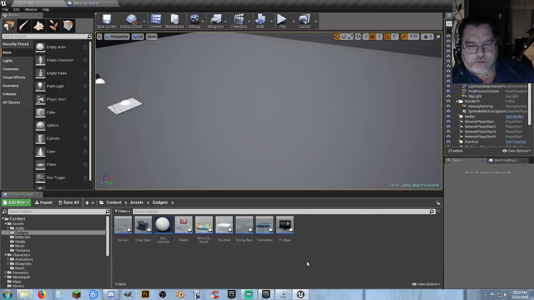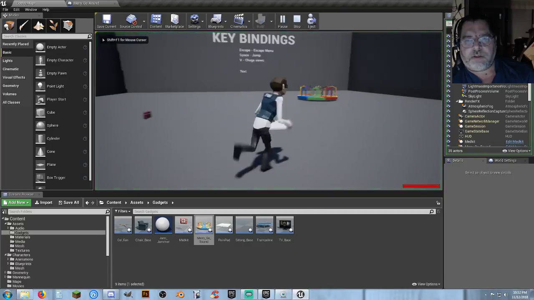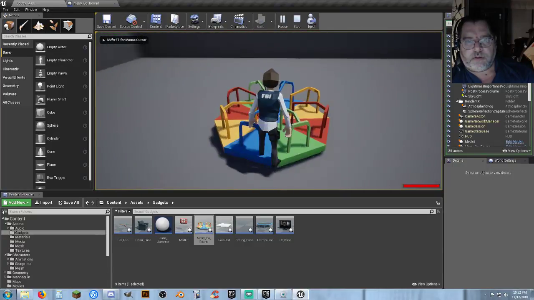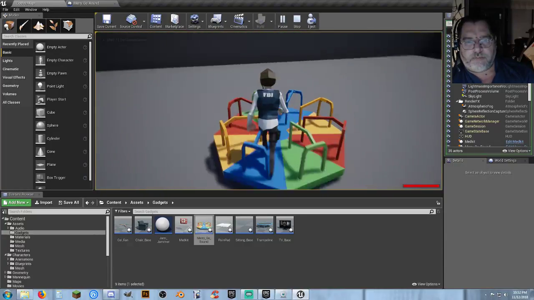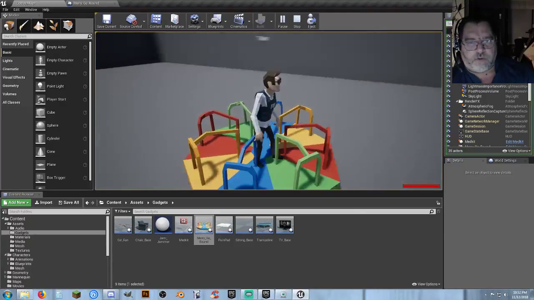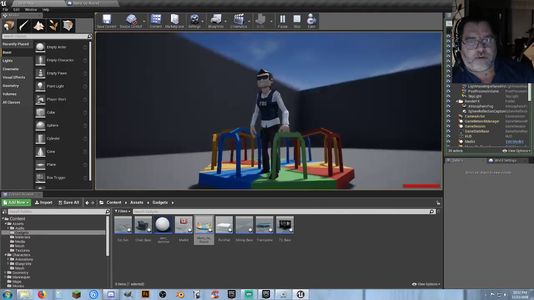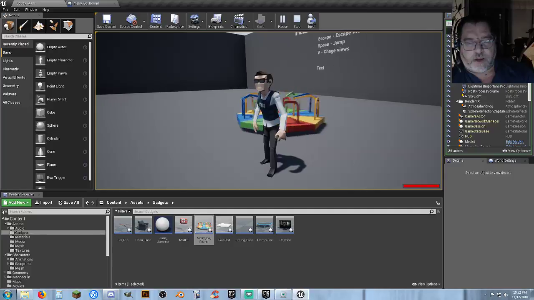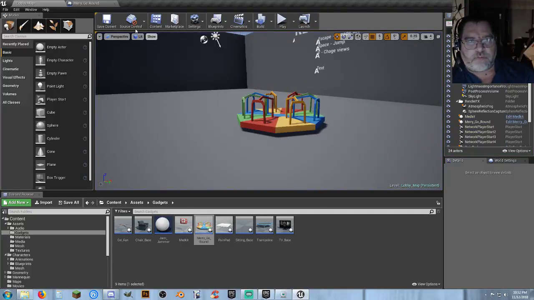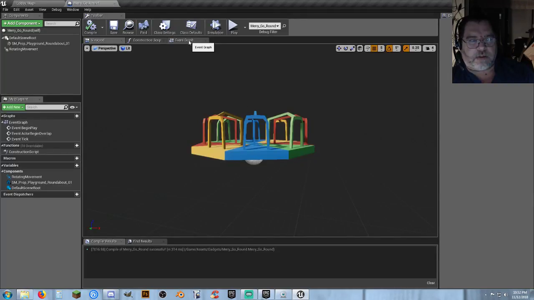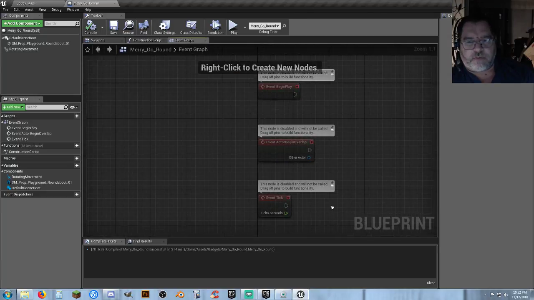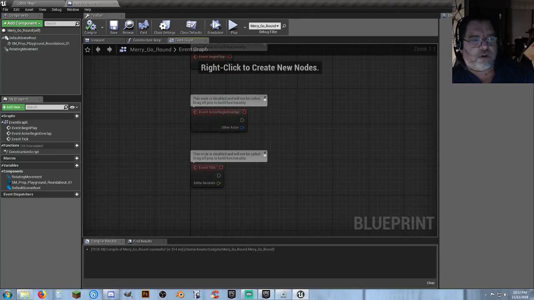Go to gadgets. Throw it into the map. And see, it turns. And you can get on it. And you can throw up violently if you want to. And you get back off. Well, okay. So, what can we do with it? Can we, I've never tried to.